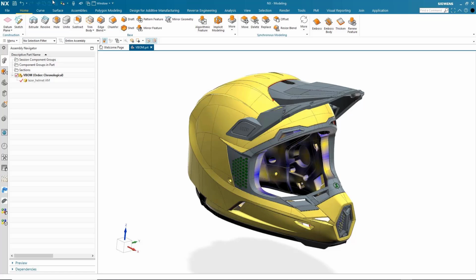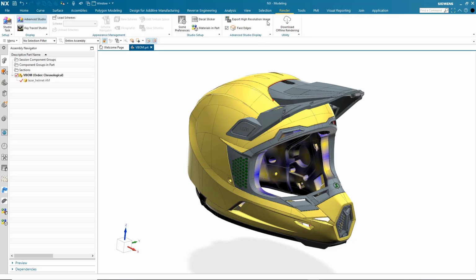So you can see I have my laser helmet already loaded in my NX session, and the first thing I'm going to do is to go into the render application. It's in here that I find all of the tools available to me to produce a photorealistic rendered image.